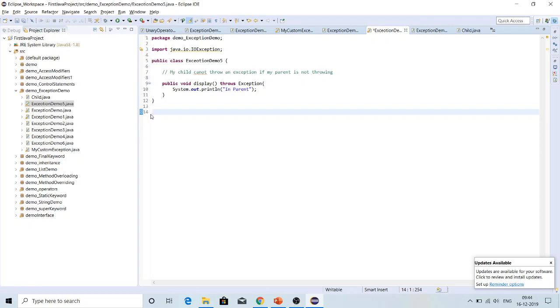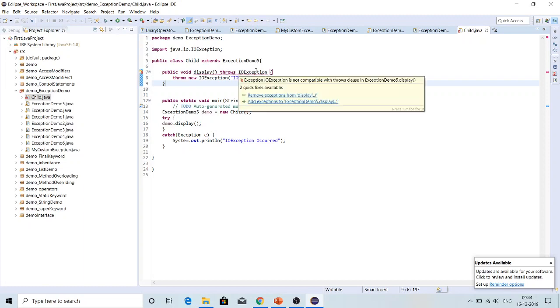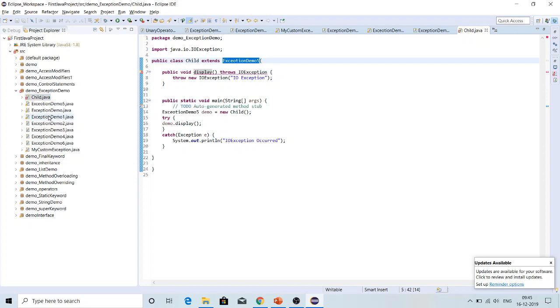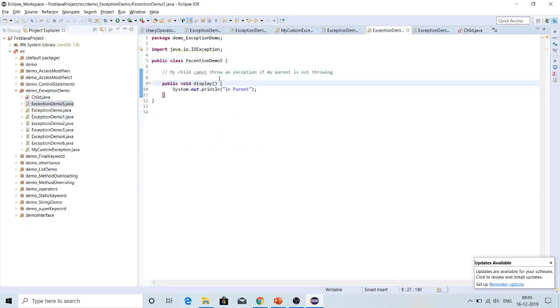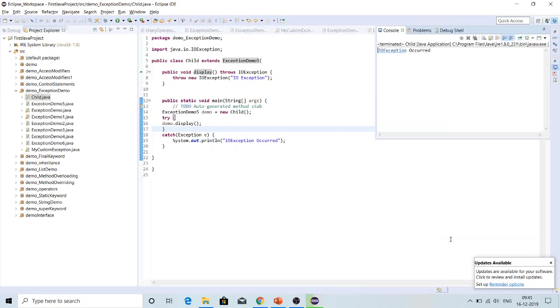By overriding, in the sense, when you are not declaring any exception in your parent, you cannot declare an exception in your child class as well. So see here, I am creating a method void display of, where I am printing in parent. So I am creating a child method where I am declaring an exception. So then it would throw me an error. It is not compatible because my parent is not throwing any exception, because I am extending over here. And okay, say I'm giving an exception here as well. So throws IO exception. So now my program will not have any error and it will run as usual. It will display IO exception occurred, right?